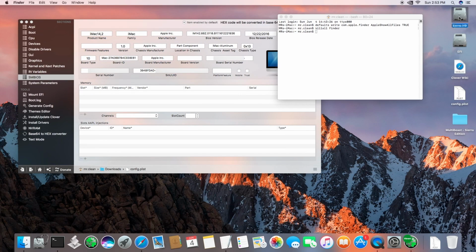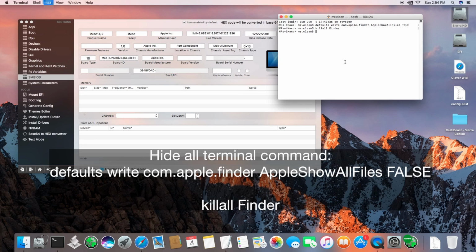All right, so if I look in here, okay, it's showing me hidden files, but what I actually want to do is show you an easier way. So let me hide these. All right, just to reverse what I put there, except now it's false. And then killall Finder again.